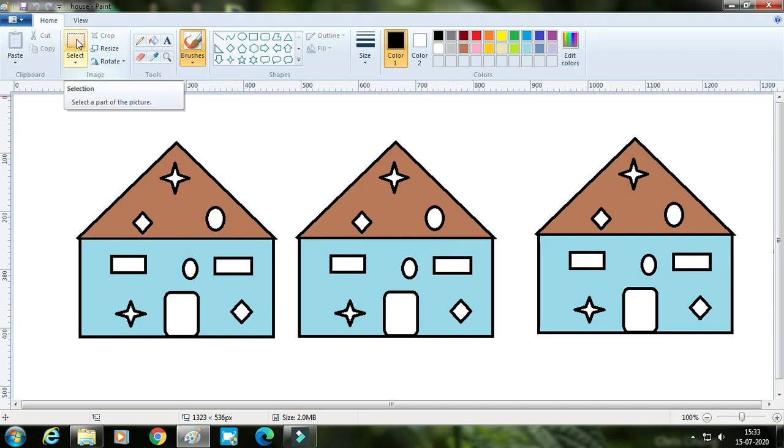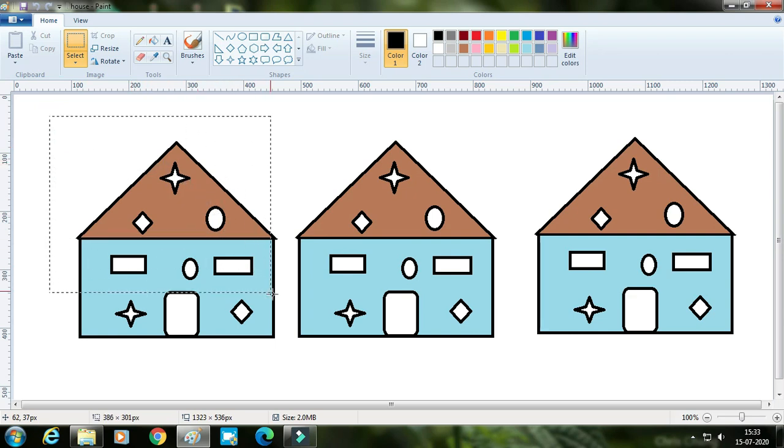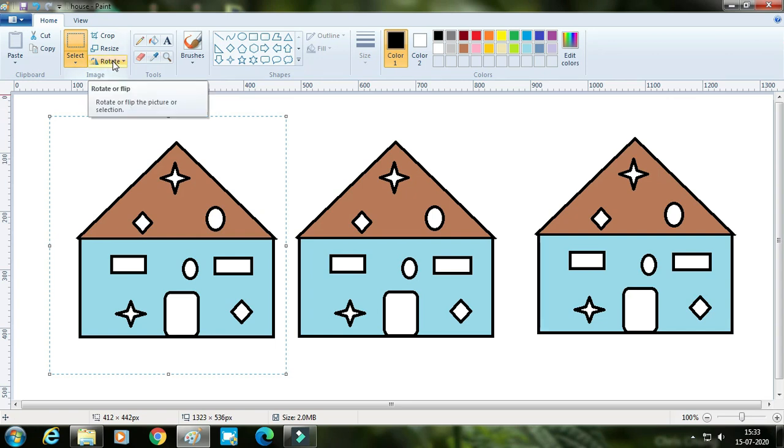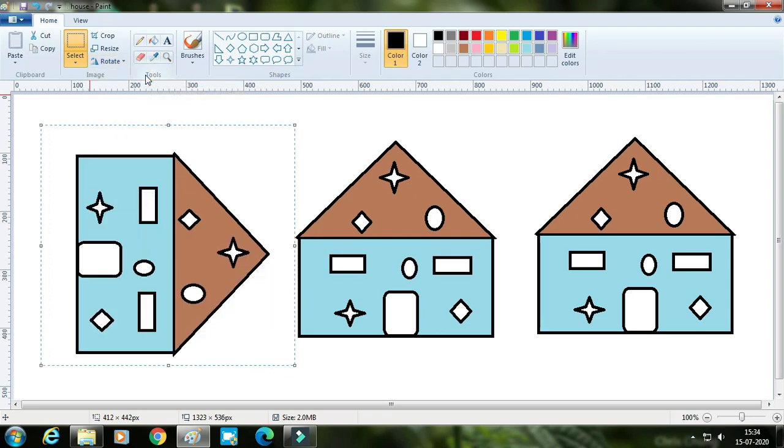So using these 3 houses, we can rotate each house in a different direction. Click on Select, click and drag around the house. Now the dotted lines are there. Now click on Rotate. Click on the first option, 90 degrees right.